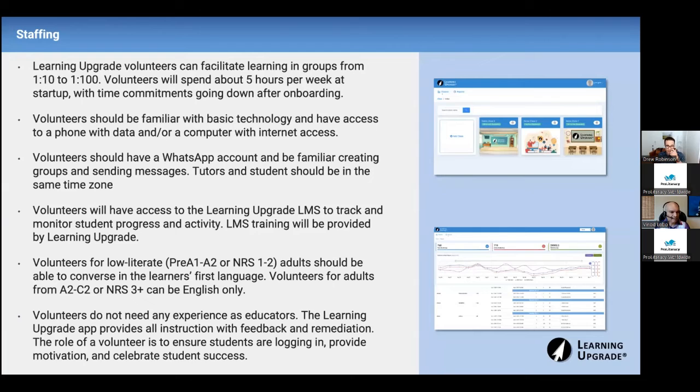The next thing we talked about in our bullets is staffing. This is important for those of you that are relying on volunteers. So you'll see here in bullet number one, the ideal size for management is usually going to be about 1 to 20, 1 to 25. But we do have deployments where one volunteer is working with up to 100, and in one case even 200 students. It's fantastic for the LMS. In the LMS, there's really no hard cap on that.